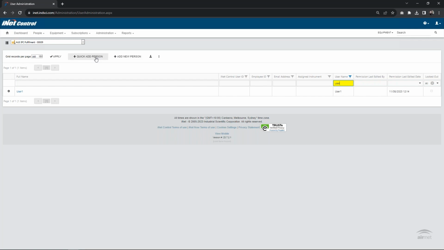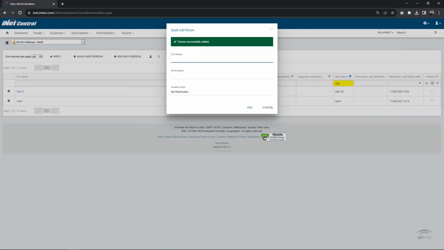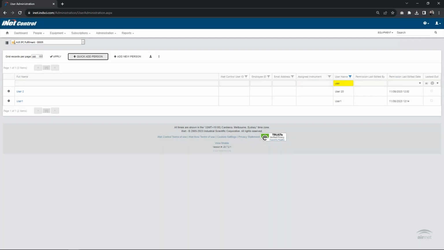You would use this function if you are looking to assign an employee to an instrument, but they do not require access to iNet control. To add a user via this method, click Quick Add Person and enter the details in the pop-up. Then click Add. Once you have a confirmation at the top of the screen that the user has been added, you can close the window or fill in the details for the next user. Once all users have been entered, you can close the pop-up window.